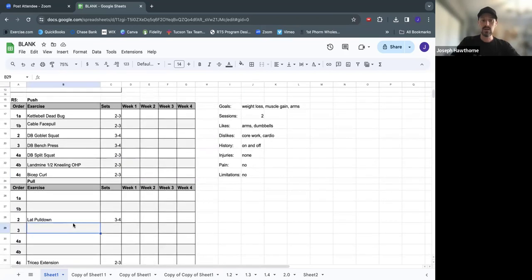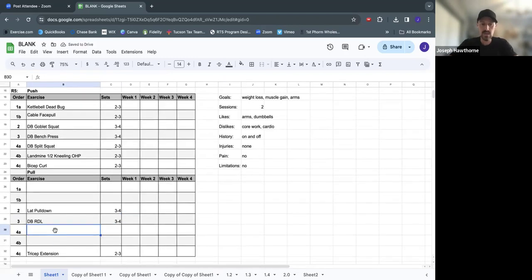He's just starting out. This is where you would really want to determine, based on his length of femurs, length of torso, where it is. That would all be figured out during your assessment, and you'd figure out which hinge pattern moves best for him. But let's say that we're going to go with, again, because he likes dumbbells, dumbbell RDL. And we're going to go for 3 to 4 sets here. Let's start putting it together.